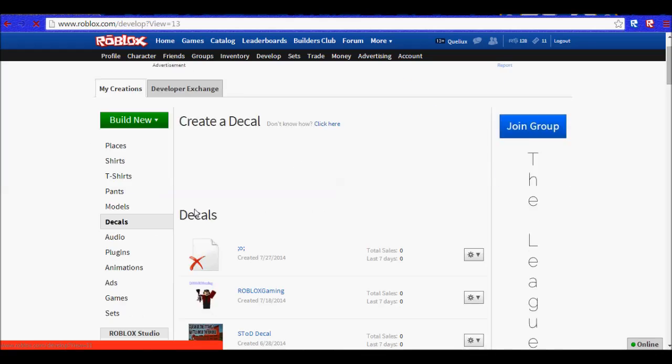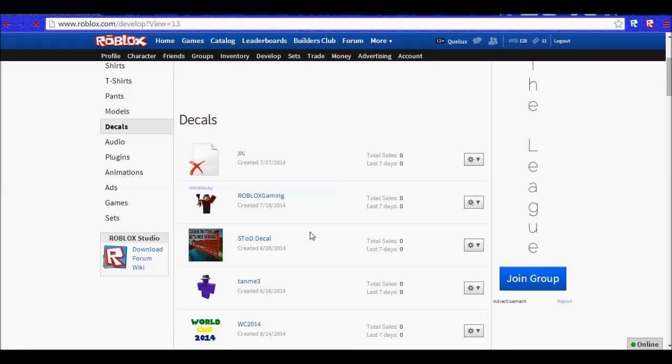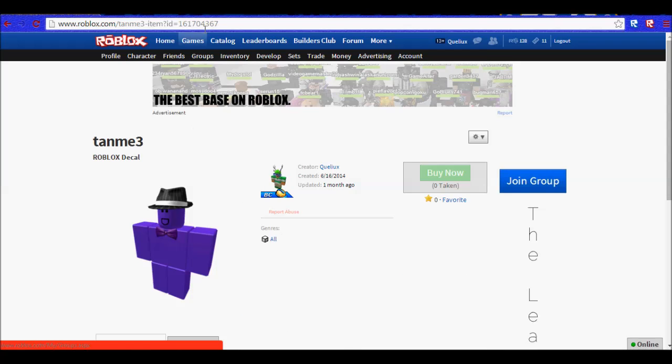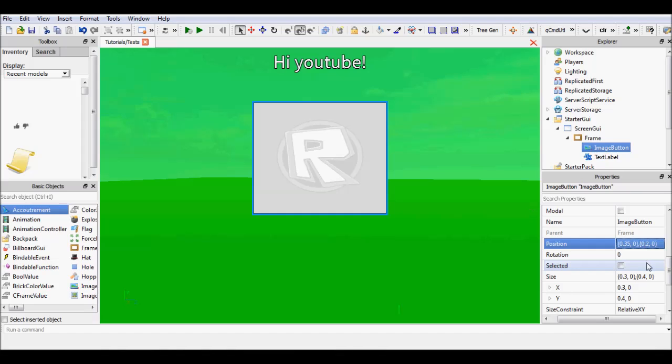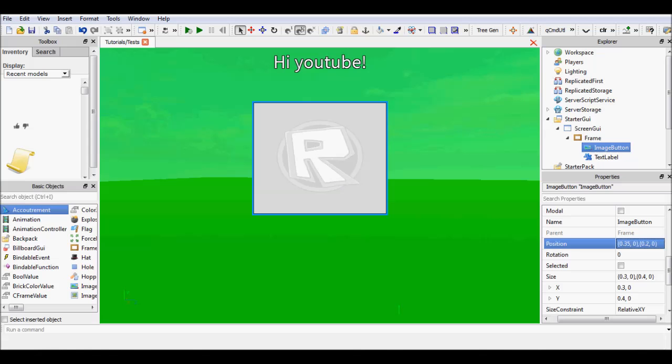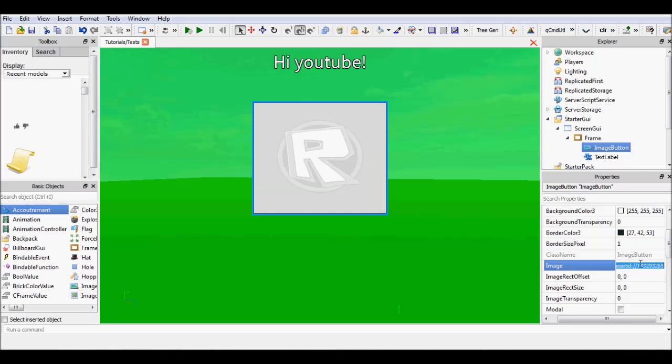There we go. So you want to get an image up. I'll use my friend here. And then you want to copy the ID here. Then go into it and Control V. It should come up there, but you might have to take one away. Yeah. So what you want to do is paste it in there.